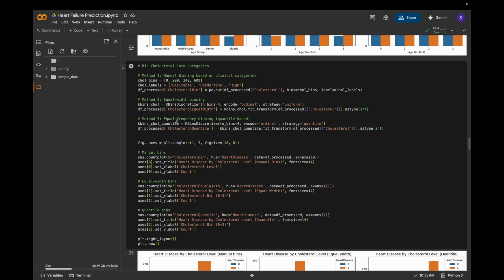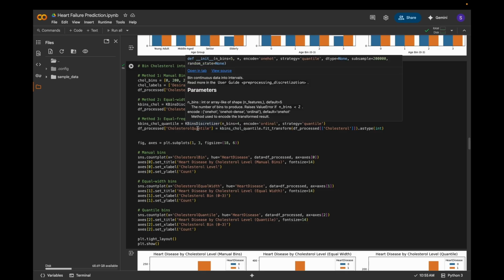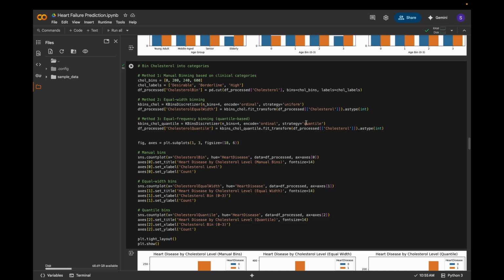Next, we move on to method 3, which is equal frequency binning, quantile based. Basically, kbins_quantile is equal to KBinsDiscretizer with these parameters, all the way to df_process['cholesterol_quantile'] is kbins_quantile.fit_transform(df_process[['cholesterol']]).astype(int). Basically, this chunk of code creates bins with approximately equal number of patients as strategy equal to quantile. Basically, this creates bins with roughly the same number of observations in each category. And this approach adapts to the distribution of the values in the specified data set.